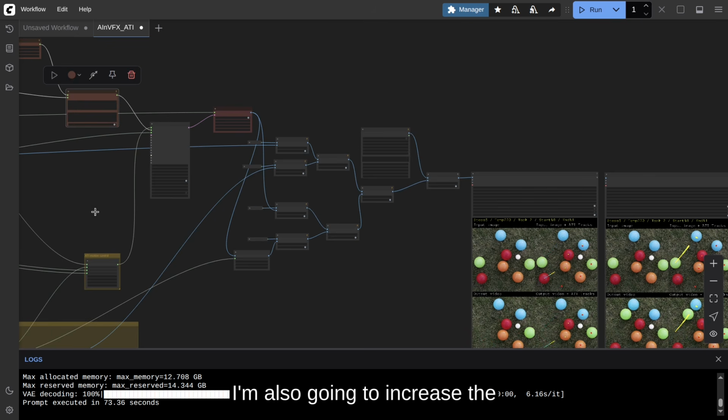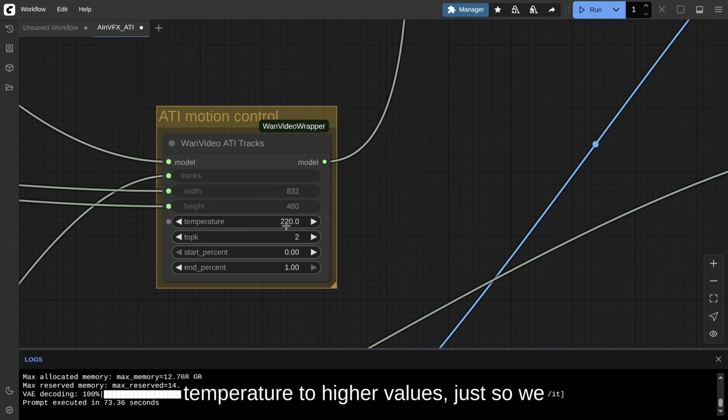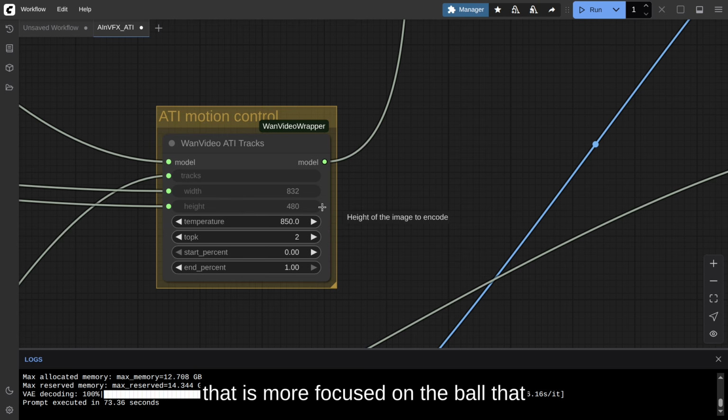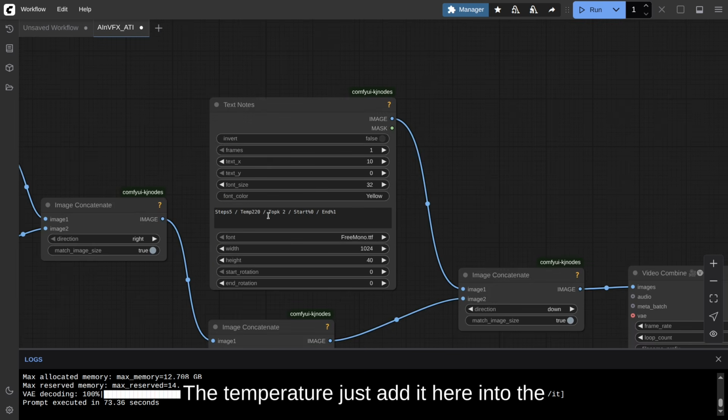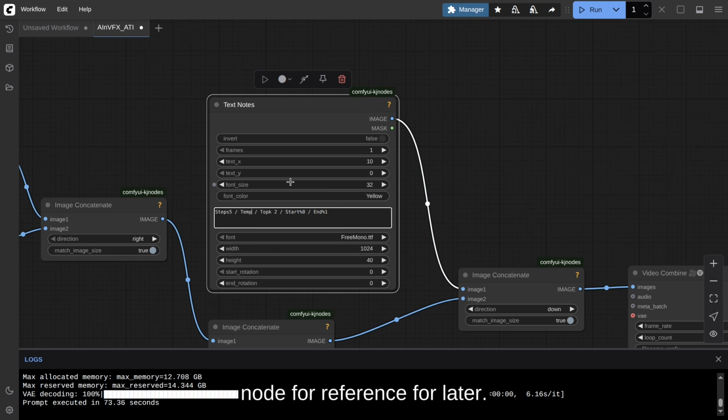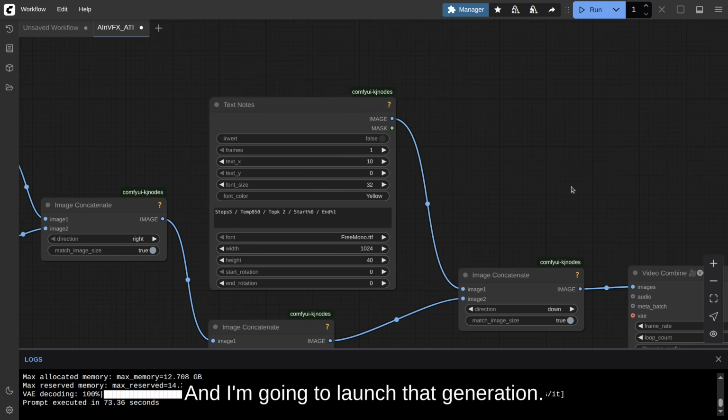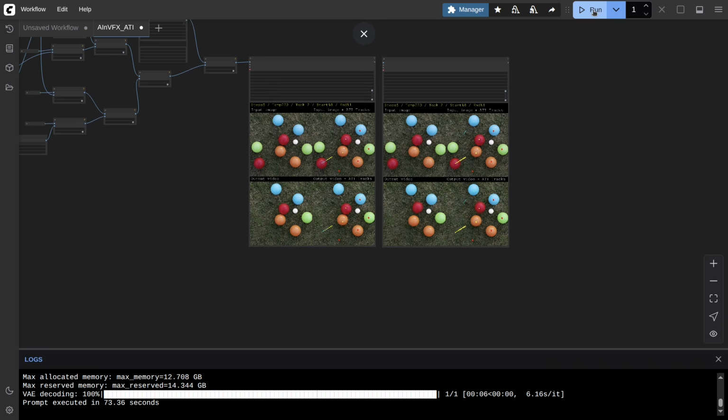I'm also going to increase the temperature to a higher value, just so we have something that is more focused on the ball that we're trying to move. So trying to tighten our motion field. That's temperature. Just add it here into the note for reference for later. And I'm going to launch the generation.